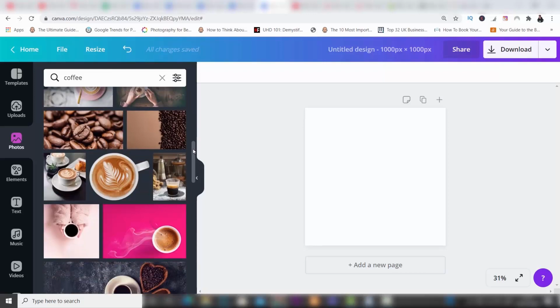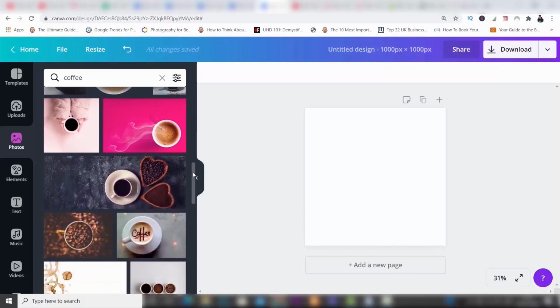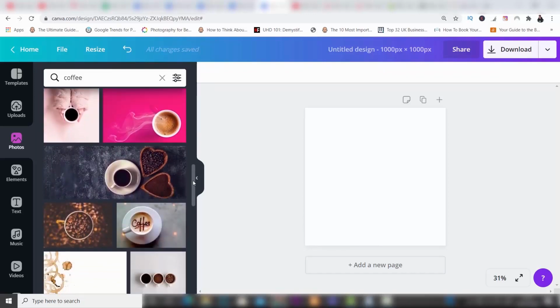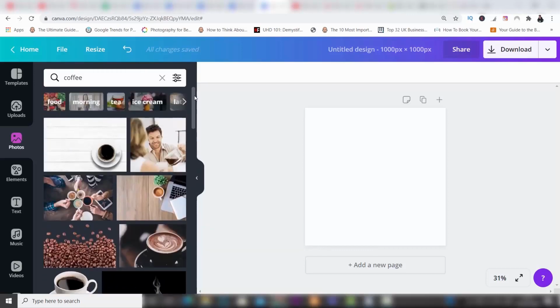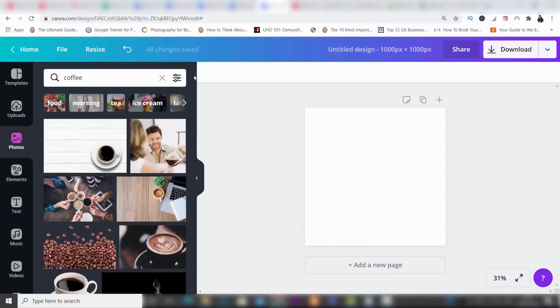And some of them are really, really good. I mean, look at that picture. It's beautiful. Now, this is where the free and the paid account comes into play. You can choose from free images or you can choose from paid images.